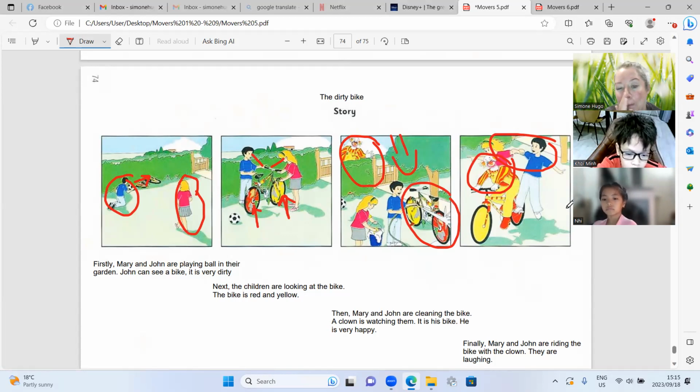Then Mary and John are cleaning the bike. A cloud is watching them. It is his bike. He is very happy. Finally, Mary and John are riding the bike with the cloud. They are lovely.